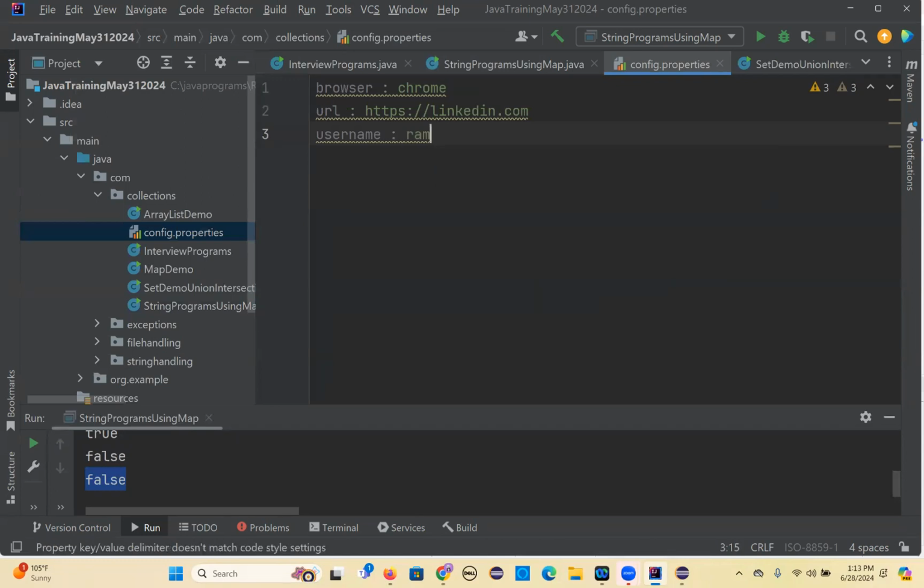So username Ramesh QA online, something, the password. So test at grade 1, right? So these are the properties you stored here. Okay, so these are the properties.